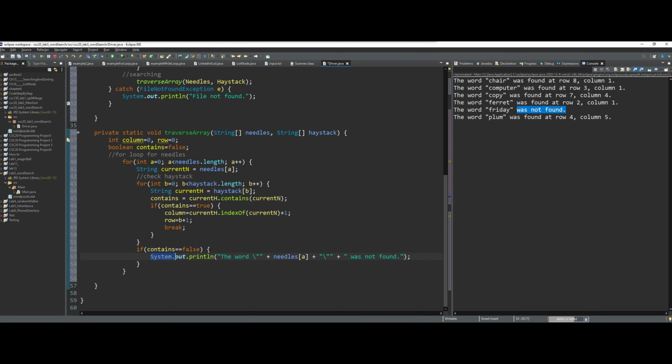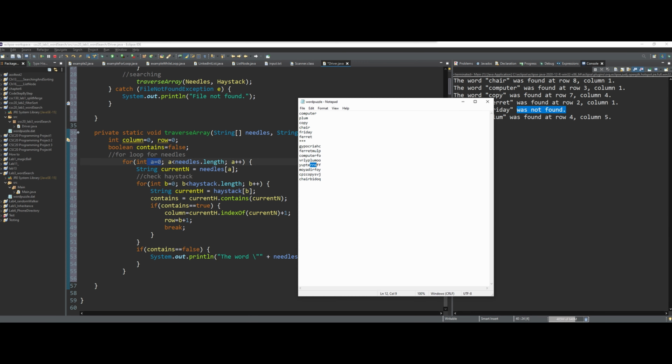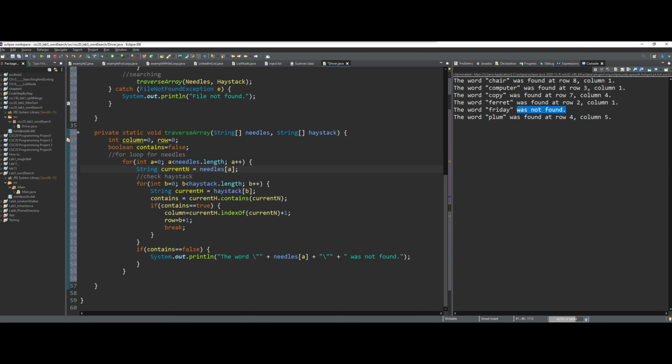So this is going to be our System.out.println. We're printing out the word, so we have this backslash so that we're able to print out a quotation mark, and then we have needles[a], which will print out the element that we're currently looking at. Index a is going to be basically index 0, and when we look at our list, index 0 is computer, index 1 of needles is plum, index 2 of needles is copy, and so on and so forth. And we're basically saying that this element was not found. And this is only if contains is false.